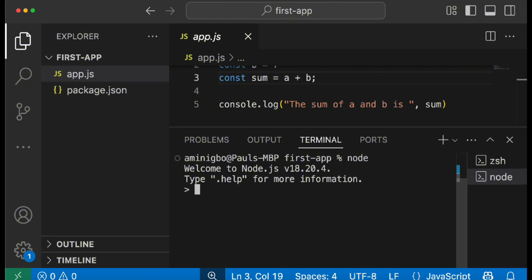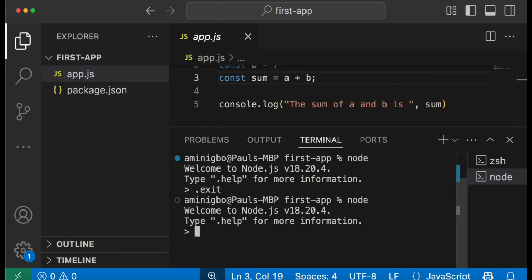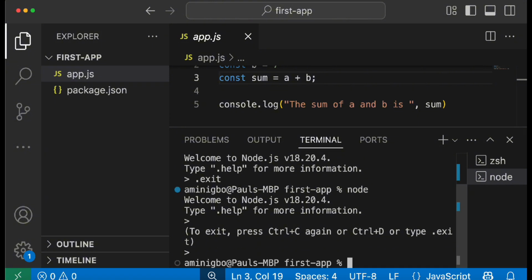So in summary, the REPL lets you write and run code interactively. You can test commands, create variables, create functions, and more. And of course, you use .exit to quit anytime. You can use .exit just like this, or when you enter the REPL mode, you can press Control-C. You're going to see a description that says to exit, press Control plus C again, or Control plus D, or type .exit. So if I do Control-C again, I've exited the REPL mode.